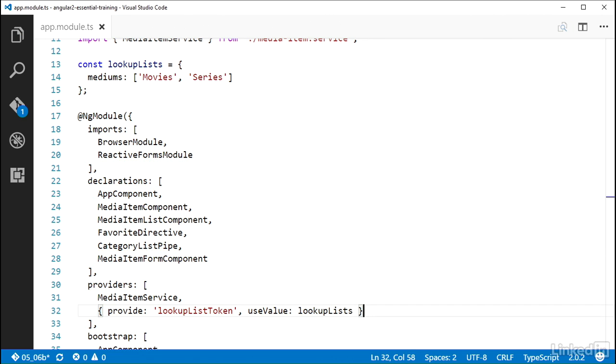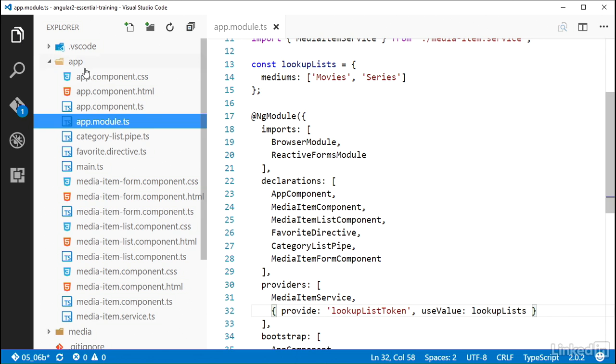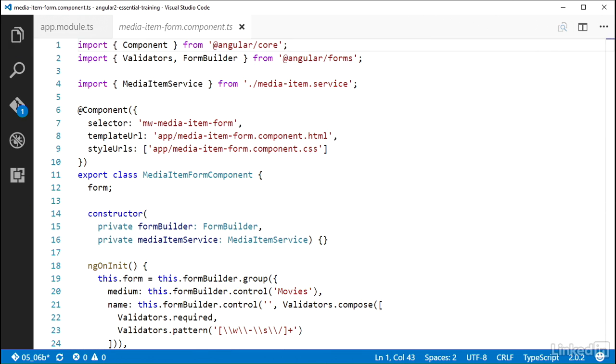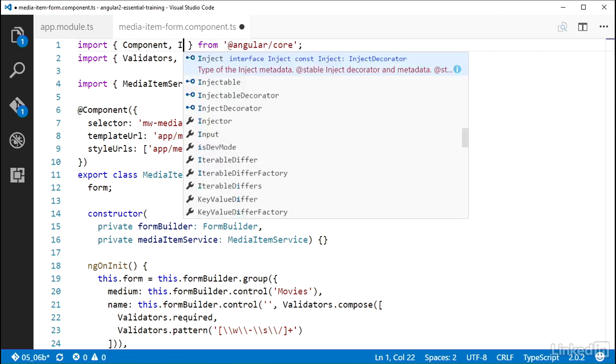Okay, let's go over what you need to do to use that in a class constructor. The media item form component can benefit from using this new lookup list value type, using it to help render out the drop-down options in the form. So let's switch over to the media-item-form.component.ts file. Now we need to import the inject decorator found in the Angular core scoped package. So let's add that to the import list.